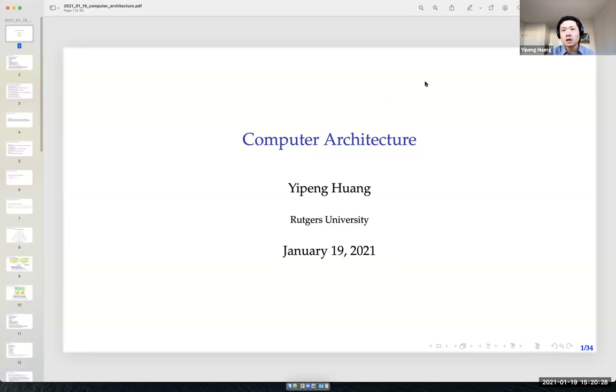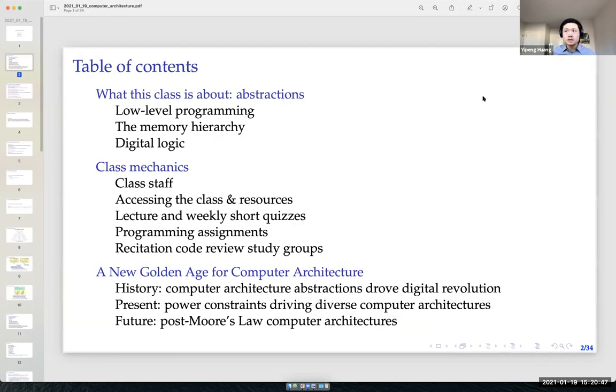All right, so let's get started. This is CS211 Computer Architecture. I'm Yipeng Huang, and I'll be the professor for you for this class for sections 5 through 8. And the purpose of this class today is to quickly overview what's the plan for this semester. We'll talk about the mechanics for the class and also talk about kind of what are the broader directions and why it's important to study computer architecture.